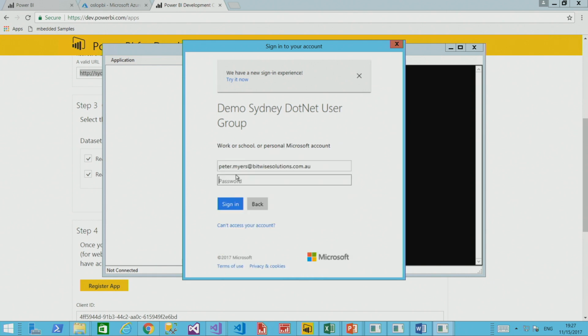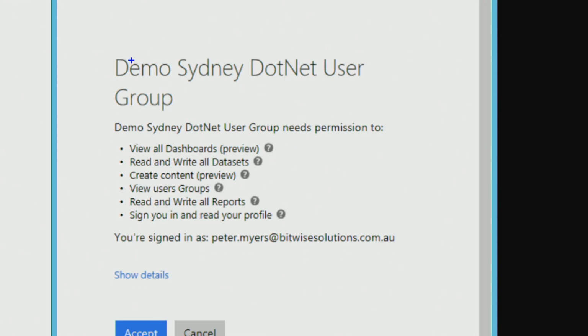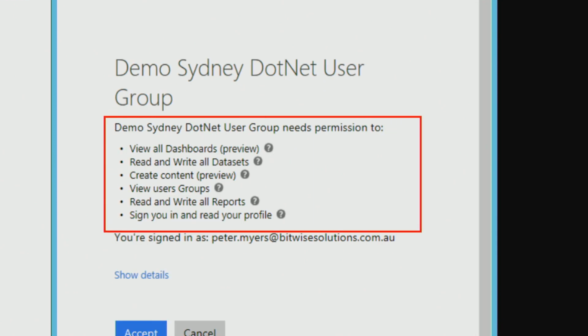And note that when I submit my credentials, and I'm not 100% confident I typed that right, this is where we see, aha, you're being warned as a user that this application will have these permissions if you enable it. This is no different than when you install an app on your phone.